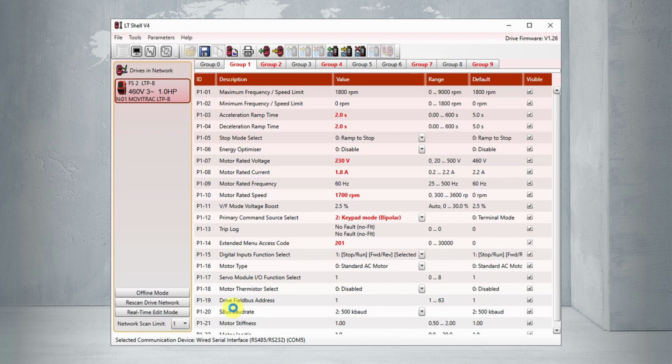Now we're going to make some changes. And we always have to remember if we're going to change parameters in real time, then we need to click the real-time edit mode button to switch to live editing. Otherwise, when we change parameters, they will not change in the VFD until we click the upload button. So I prefer editing in real-time mode.